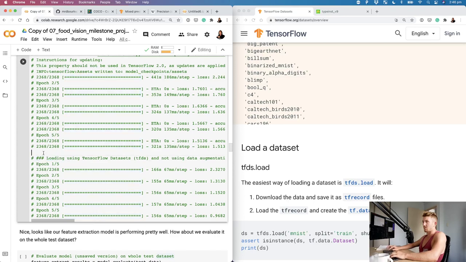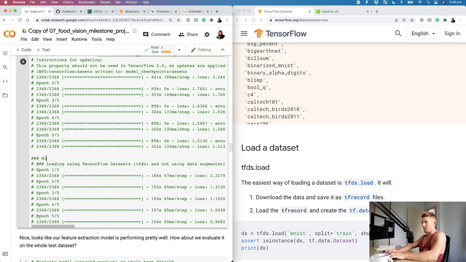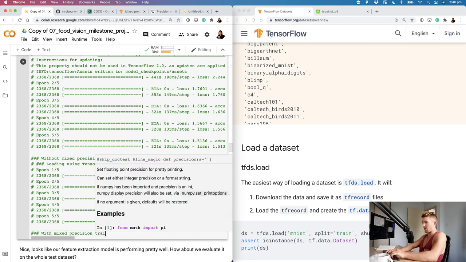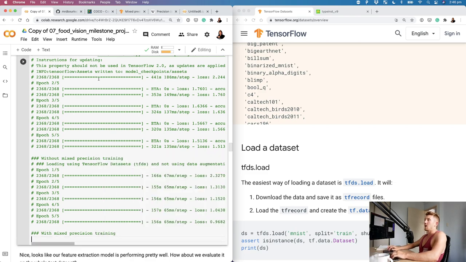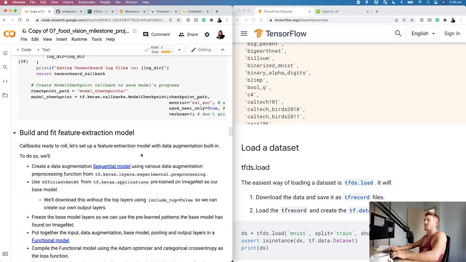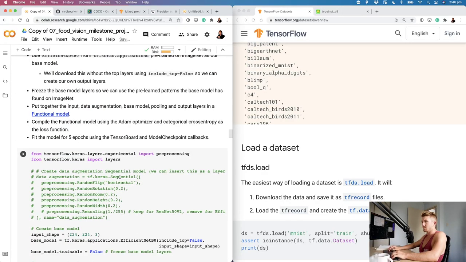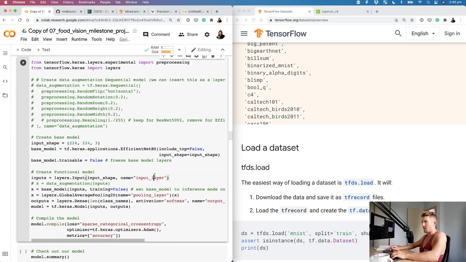So this is also without mixed precision training. Who wants to train a model with and without mixed precision training? Me. I could really do this tracking our experiments somewhere else, but meh. Okay. So the first model, let's kick off our first model training without mixed precision training.